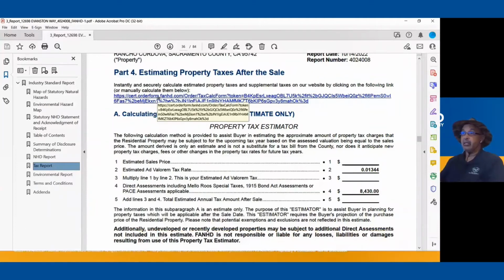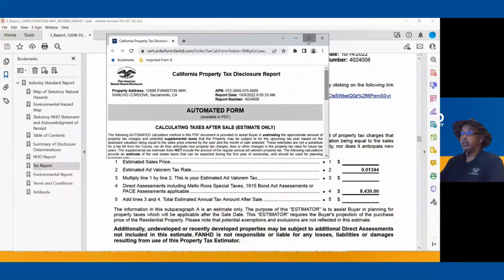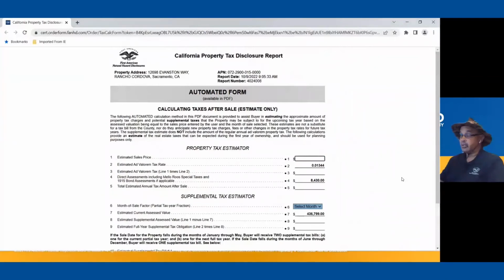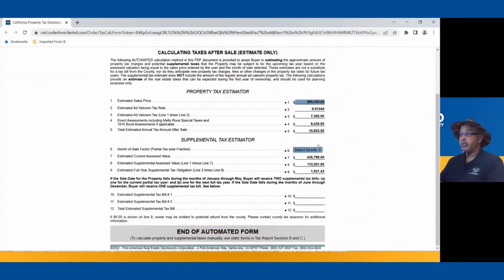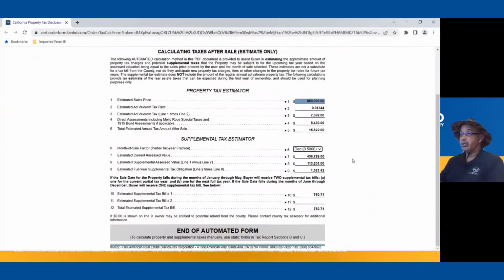And we have a link, so it takes you to a web page, so you don't have to fill out the form manually. You come here, enter a sale price. And that's a little high. So let's bring it down to 550,000. Put in a month of sale, December, and you can see it calculates the future tax amount after sale, as well as the supplemental tax bills.